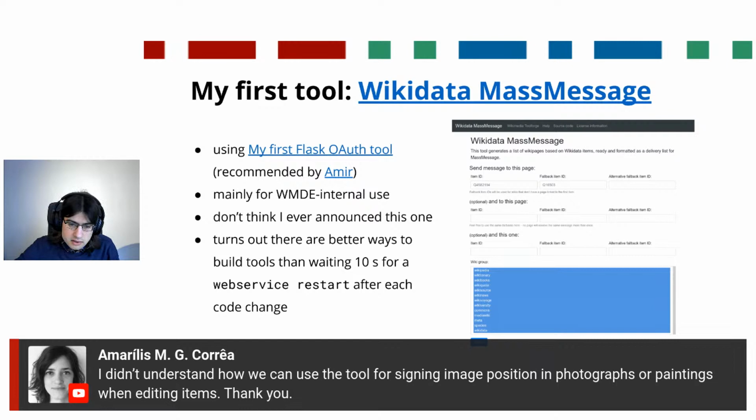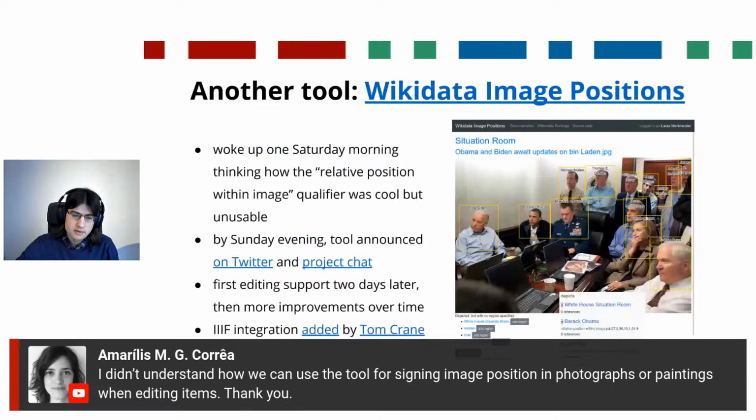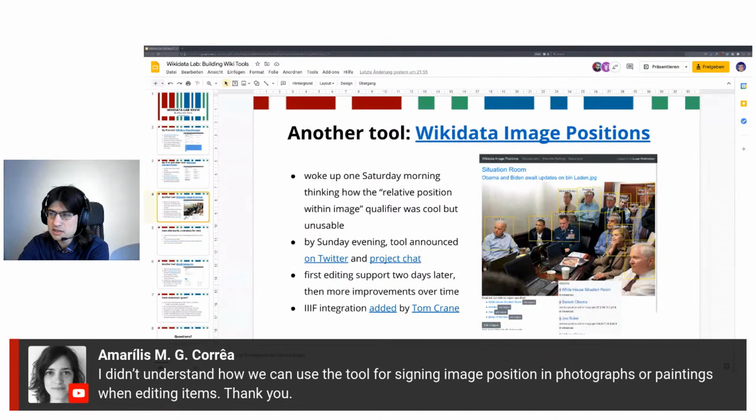The image positions tool. Not sure how to answer that. It would help if I could maybe try it out on the screen, but I would need an example item first. Maybe we can say, can you still see the screen? Yes, it looks like it.